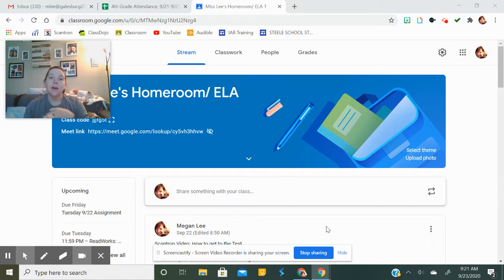Miss Lee looks at her email first thing in the morning when I open up my laptop, so that way I know what it is that I have. Certain students might be asking me questions, parents might be sending me emails, so I check it once in the morning before I start school and once at the end of the day just to make sure I didn't miss anything. And so I would highly suggest that you do the same.